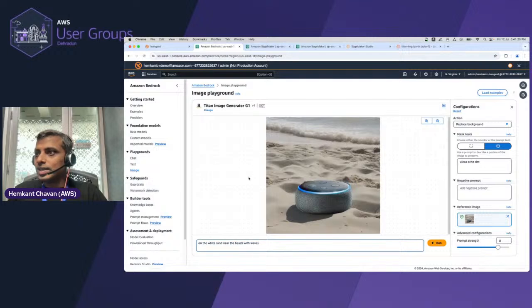See, so it has put this Alexa Echo Dot on the beach on white sand with waves. It has kept the shadows as well. So it is smart enough to understand where it should put shadows. Yeah, makes sense? Okay. Now this was outpainting. Let's try to see how inpainting is done, right?